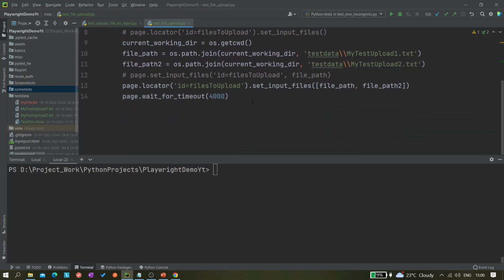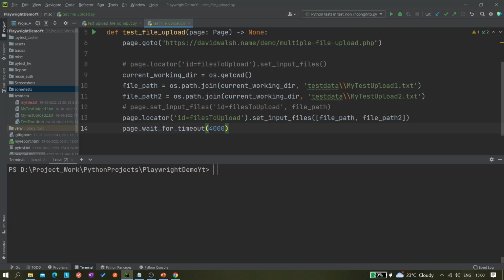Okay, so what I explained in that video is, for normal file upload, you can just use this method set input files, and then you can pass the file path. Okay, if you have multiple files to upload, then you can do it like this, and if you have a single file, then you can just pass the one parameter, like this. So this approach, let's first see what happens if we use the same approach here.